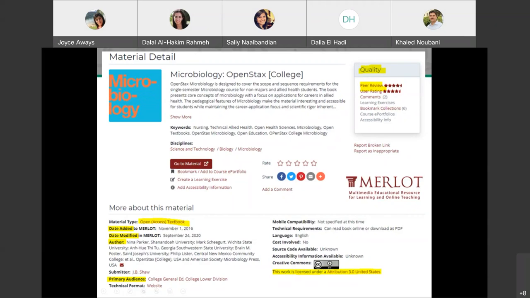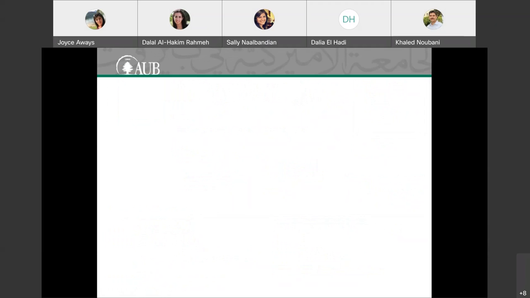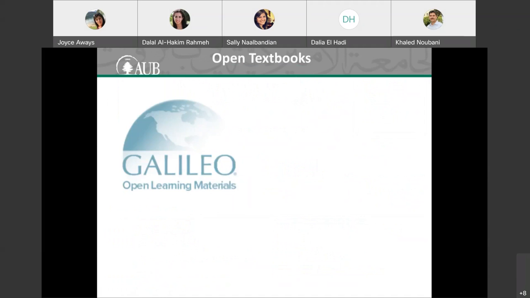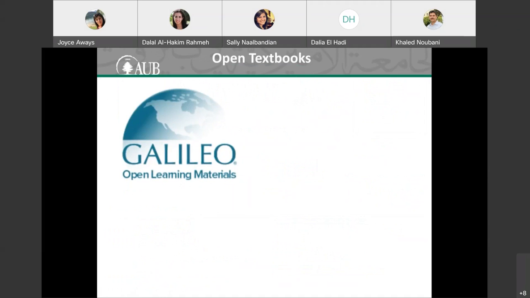So we covered two sample searches, and if we have time, I'm going to show you these two repositories, and then feel free to browse through these resources at your own convenience. Now, two smaller OERs I'm going to share with you, and these deal with open textbooks. One of them is Galileo, and this is from the University System of Georgia.